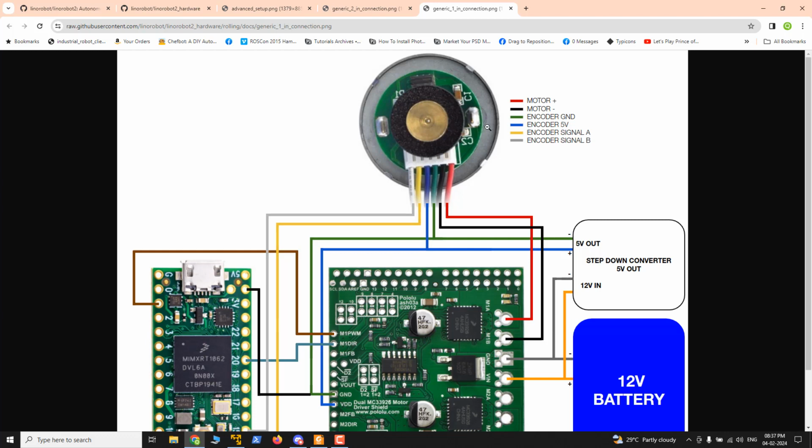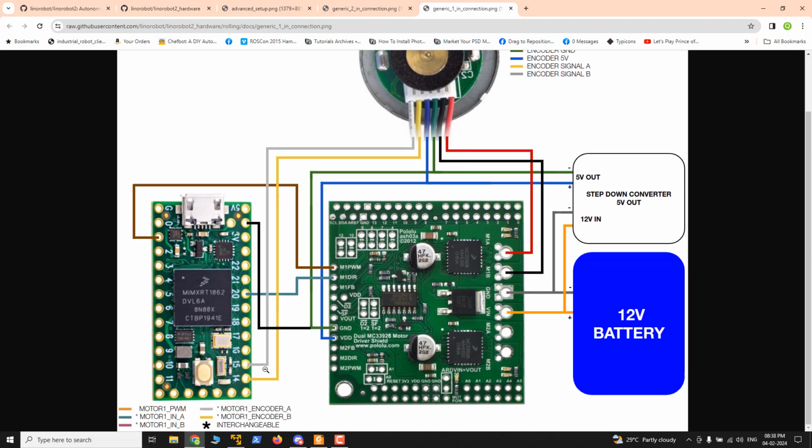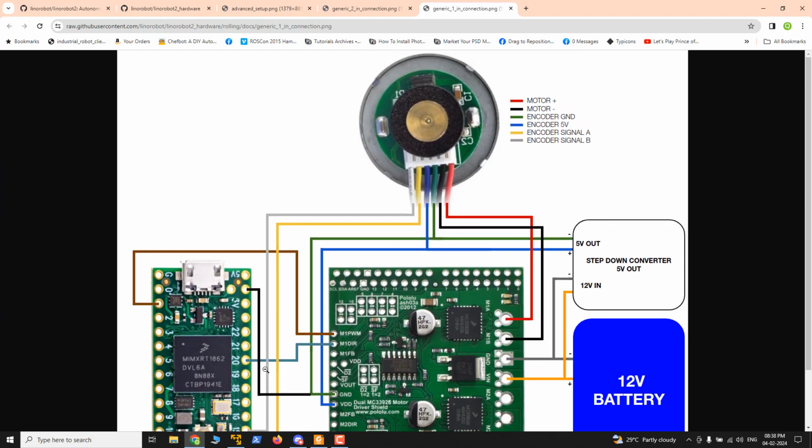Okay, so in DC gear motors, when the wheel rotates, I mean, if you have connected a DC gear motor to a robot wheel, when the robot moves, the encoder will be ticking, and we are basically getting pulses. These pulses are fed to the microcontroller. Okay, so the microcontroller will be interrupting.